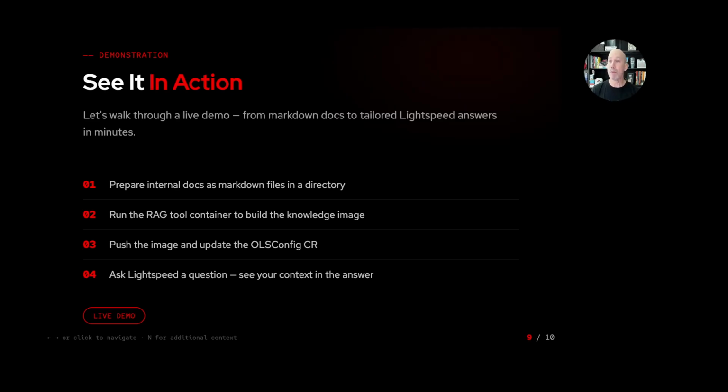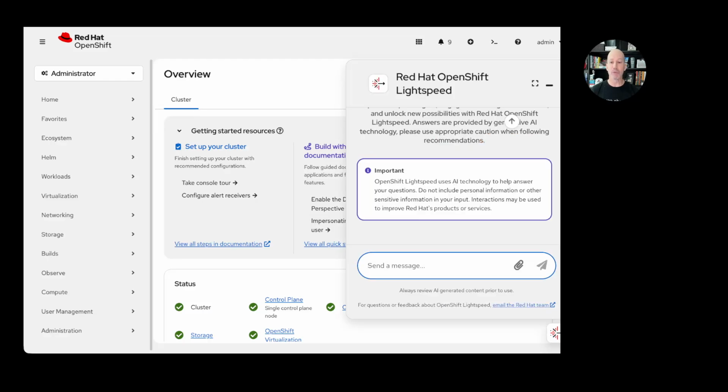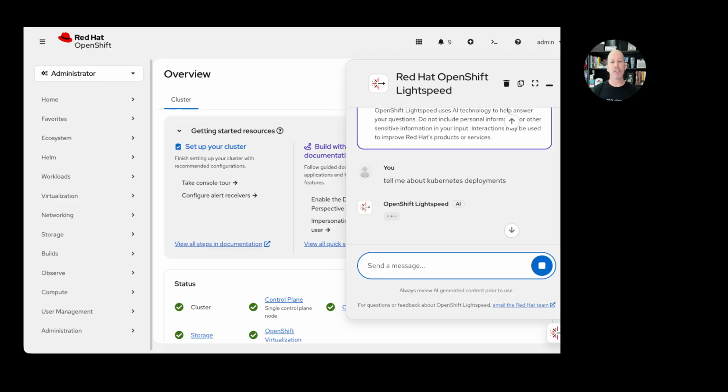As part of our demo, let's start out with level setting what exactly an answer might be that's good, and then one that perhaps is a little bit lacking. So this is my OpenShift console. I'm logged in as an administrator. And maybe I'm a new administrator and I don't know a lot about Kubernetes yet. So I've asked it to tell me about what is a Kubernetes deployment.